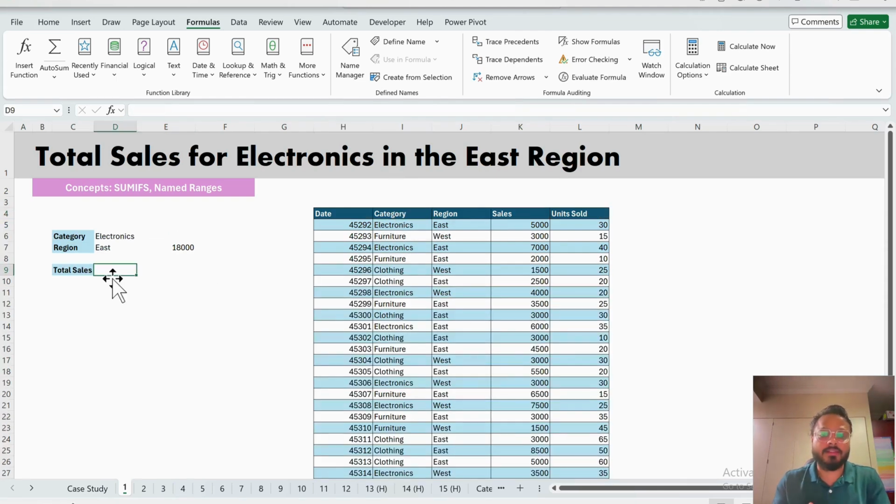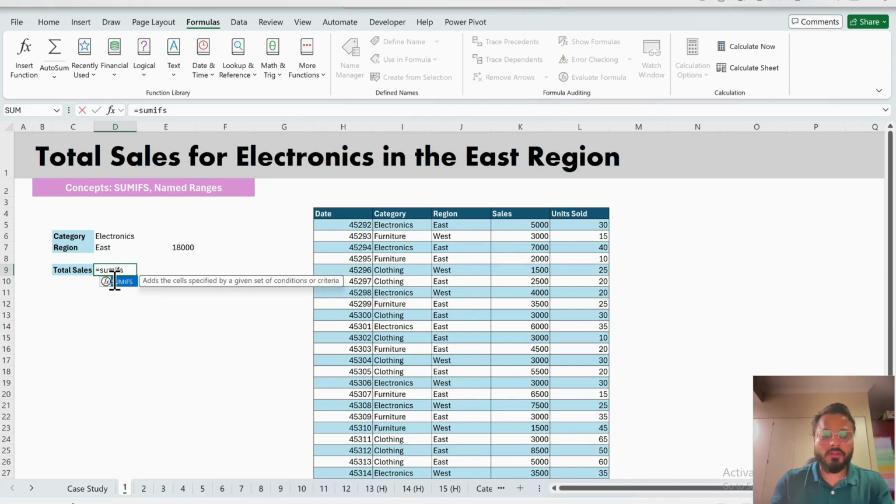For total sales, there are 2 conditions. One condition is that region should be equal to East, and the second condition is that category is equal to electronics. So I'll use the SUMIFS formula. There are 2 options: one is SUMIF and the second is SUMIFS. What is the difference? SUMIF is for when you have just one condition to meet. For example, if you want total sales for electronics, you'll use SUMIF with the range, and then you can get the total sales. But here I need to meet 2 conditions, so I'll use SUMIFS, which handles multiple conditions. And then what is my sum range? Sum range is sales.